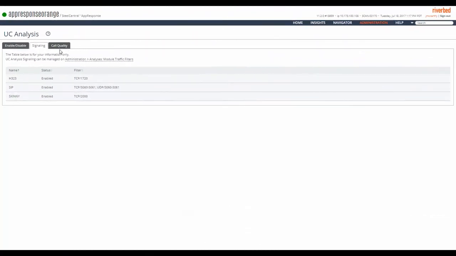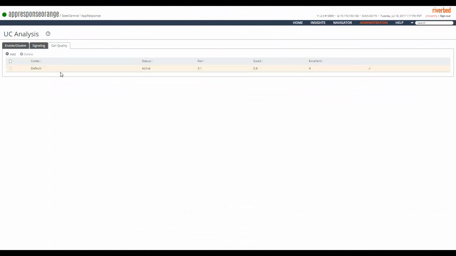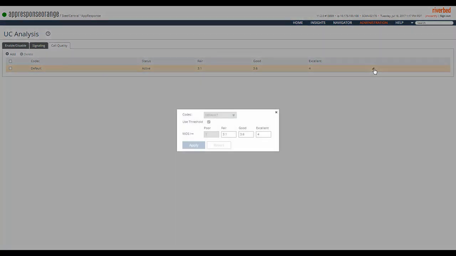The final tab is for call quality. This shows the default MOS score, which is 3.1, 3.6, and 4 for excellent. Now you can change this if you'd like, so simply click on the Edit button and you can edit the default settings to make them what you want for your environment.